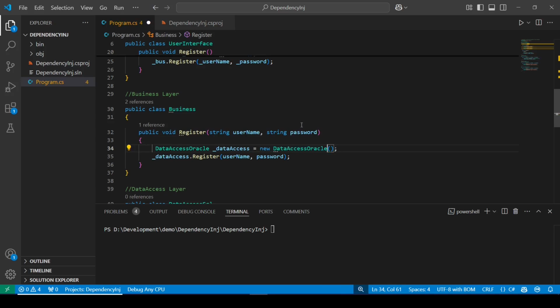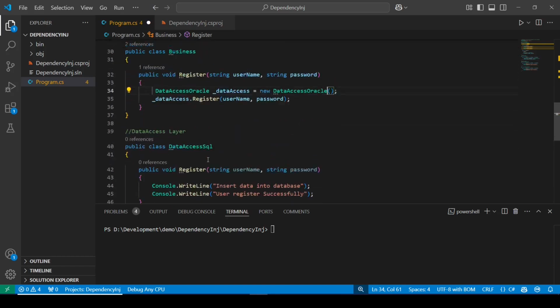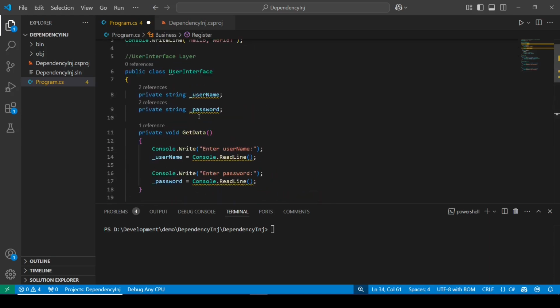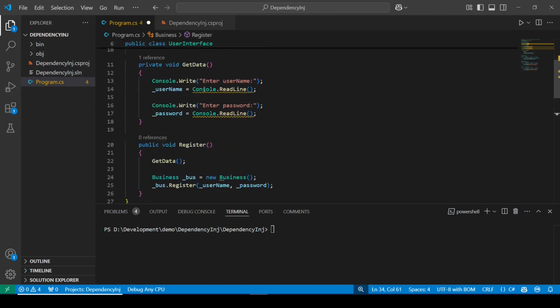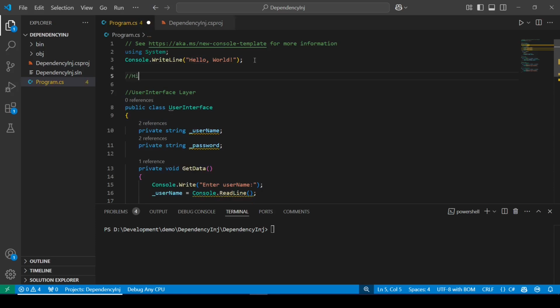This happens because one class is directly dependent on another class. If we want to make any changes in the business class method, then we have to modify the user interface class. This is also called high coupling. So this tight dependency is also called high coupling, and it makes the code harder to maintain or adapt to changes.